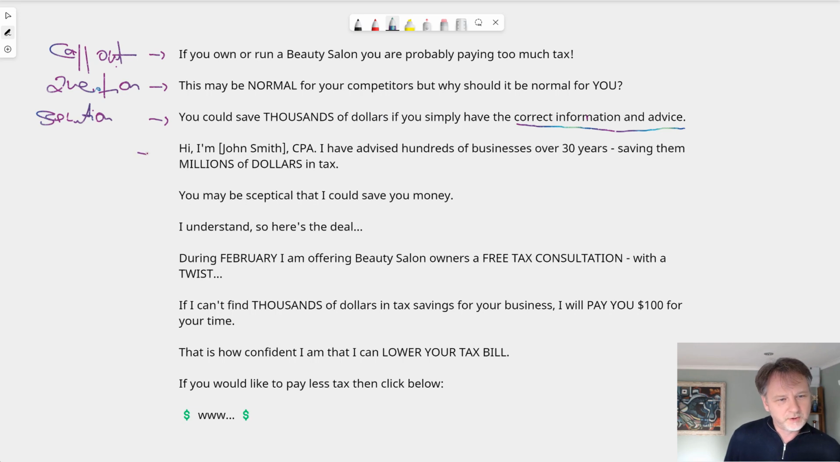This is what we call a conviction statement, where we say, hi, I'm John Smith, CPA. I have advised hundreds of businesses over 30 years, saving them millions of dollars in tax. So we are creating a sense of conviction. In other words, we're saying, you can trust me and you can trust my advice and the information I'm going to give you, because I've been doing it for 30 years and I have a track record of saving millions of dollars in tax for all of my other customers. And by the way, this is completely true.